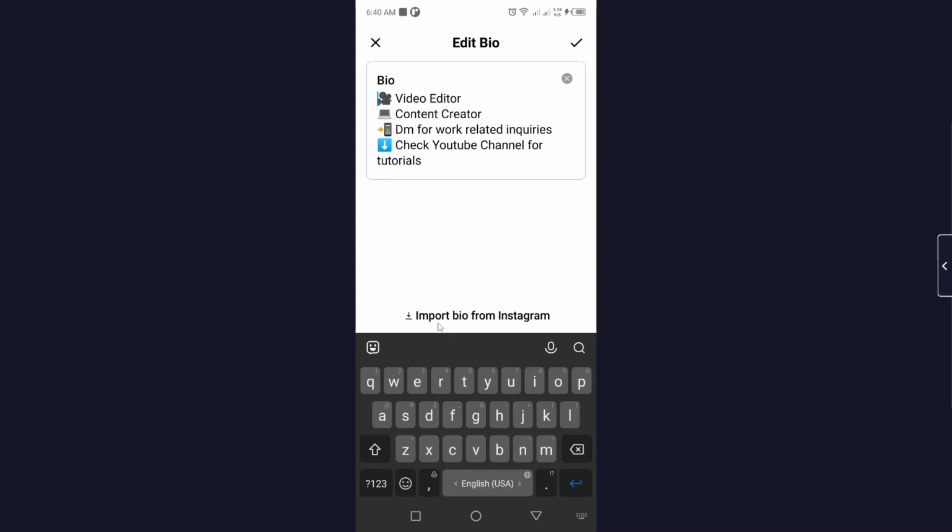You have two options. You can import bio from Instagram, as you can see that I already imported. But if you do not want to import, you simply need to remove that like this, and you can add anything in your bio that you want to put. That is, hi, I'm new on Threads, and whatever that you want, you can write in your bio and click on this tick mark and your bio will be updated.